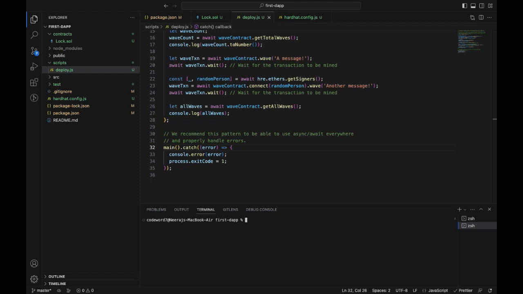So the command for that is npx hardhat run scripts/deploy.js. How I did that? When you type dep and press tab, it will automatically fill, and then --network localhost, right? So we are going to deploy this. Click on enter.